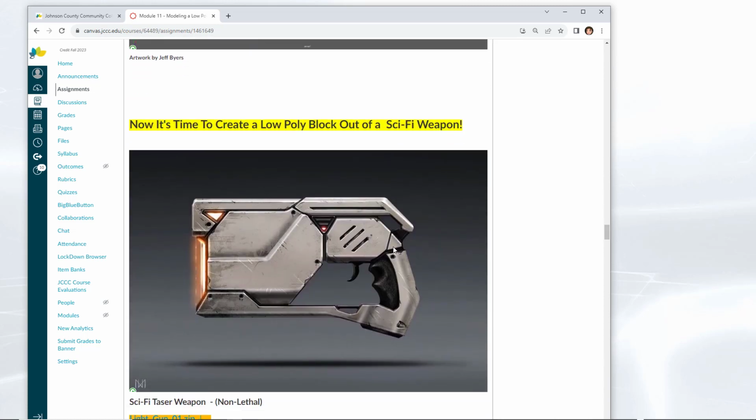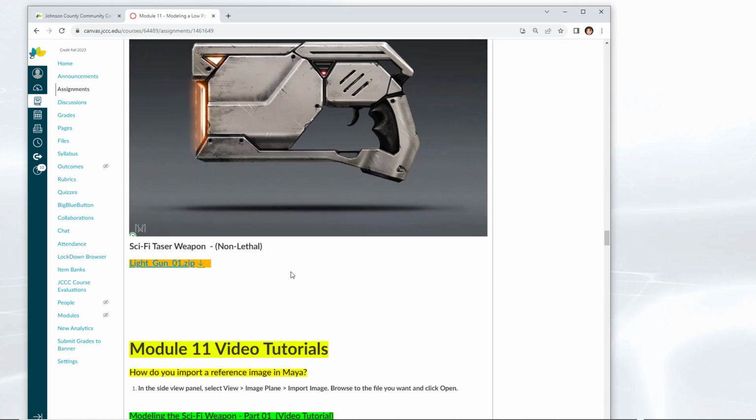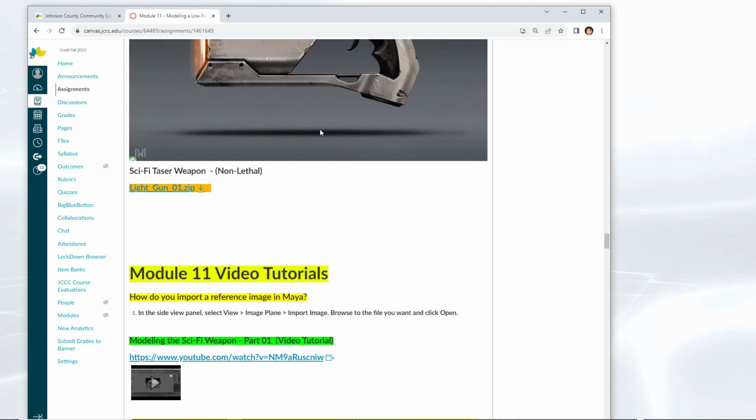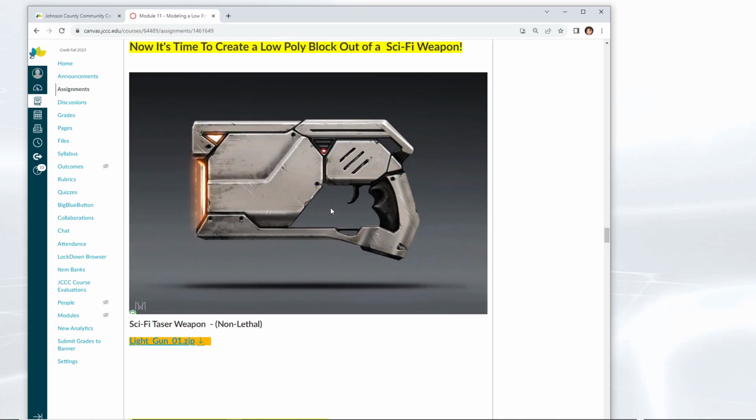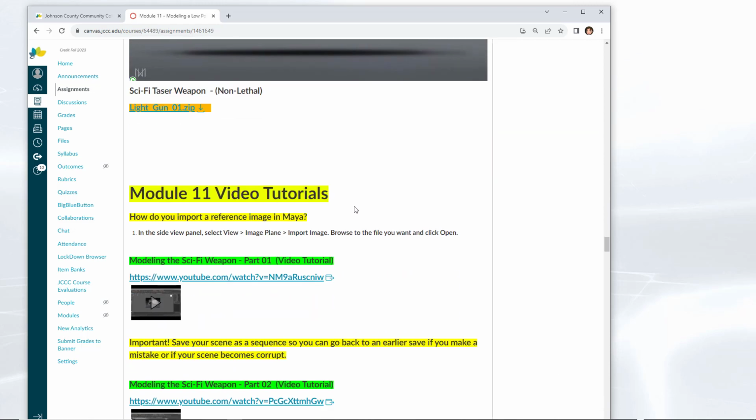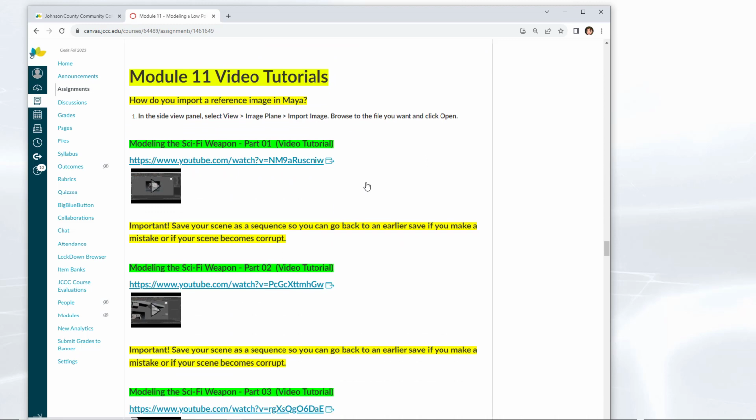So here's the reference. You can right click over it and go to save image if you want to, or I have it in here. I didn't have a chance to turn it around; all you have to do is bring it into the front view and just rotate it. But if you right click over this, this one's facing the right direction. So save the image to your desktop, and make sure you put it in your source images folder.